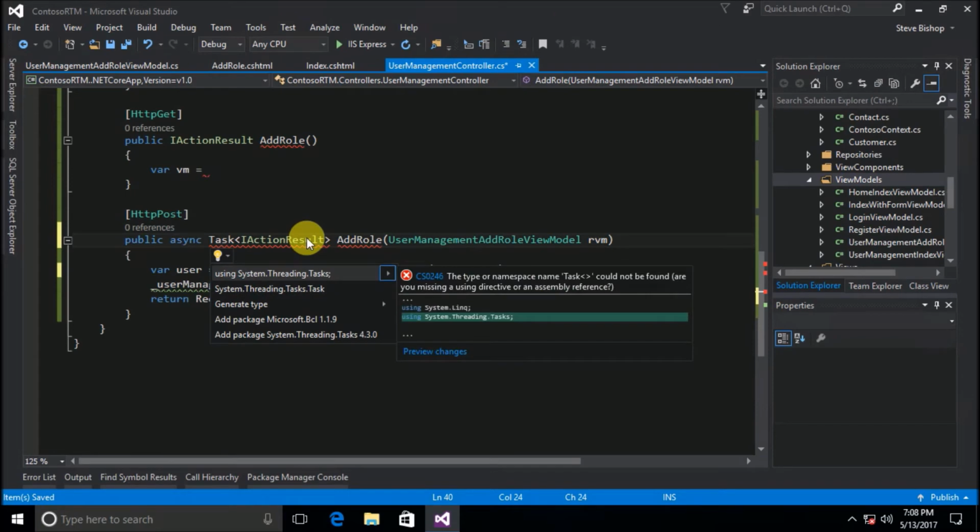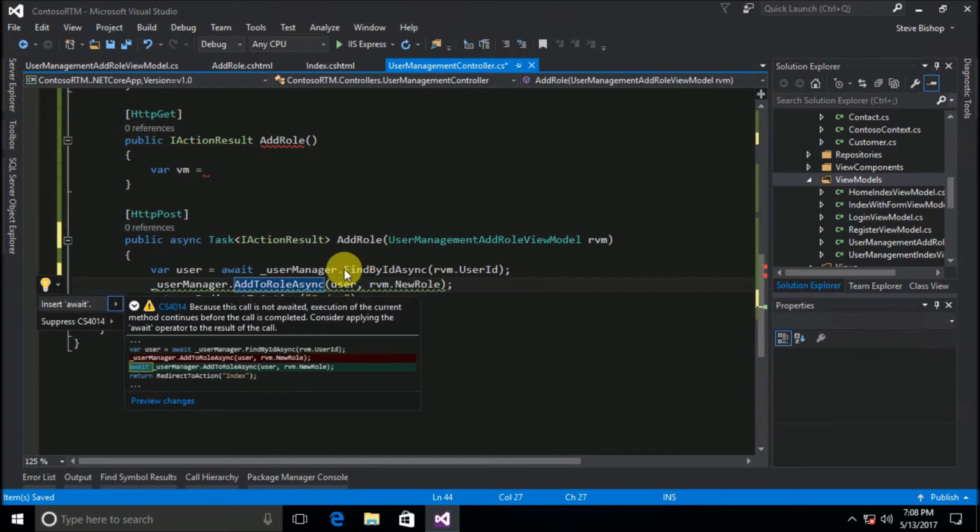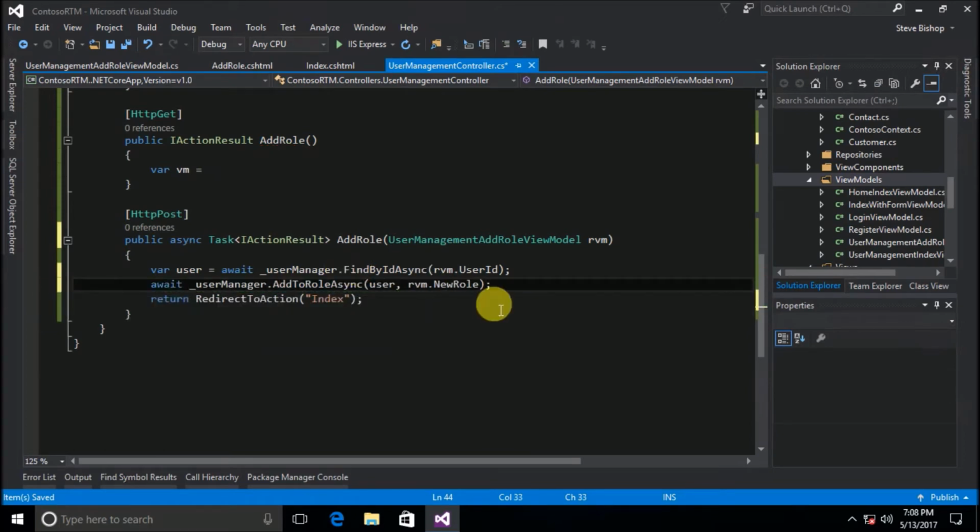I need to bring in the System.Threading.Tasks using statement though. So don't worry, MVC will be able to use a Task of an IActionResult just the same way that it uses a regular IActionResult. It's already built in. Now we have this green underline here. Let's see what it wants. It says we need to insert await. Okay, I'm good with that. And now it looks like our adding of a role to the user is fine there.